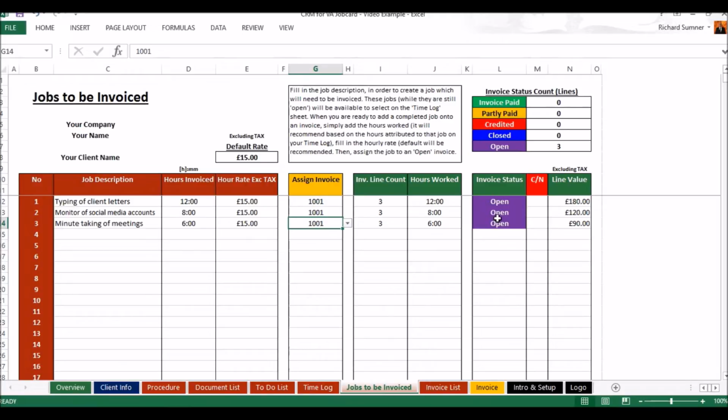And here is your invoice status. Sorry, what is the status of the invoice? At the moment, your invoice is open, so you can keep adding more. Is it a credit note? No, it's not. And your line value. So the line value of this is £180. The line value here is 120, and the line value here is 90. That's essentially just that times by that.